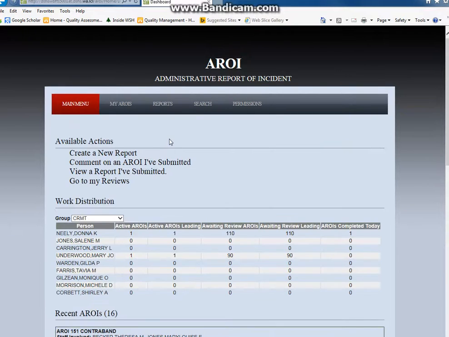The system behind the scenes will automatically send an email to the reviewer or supervisor that was selected. They will receive an email so they know that they have an AROI that they need to review. It also helps if you remind them verbally. Please note, you are no longer required to print out an AROI report. Only do so if necessary.